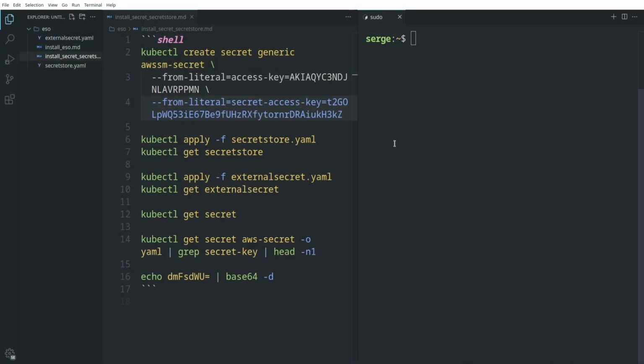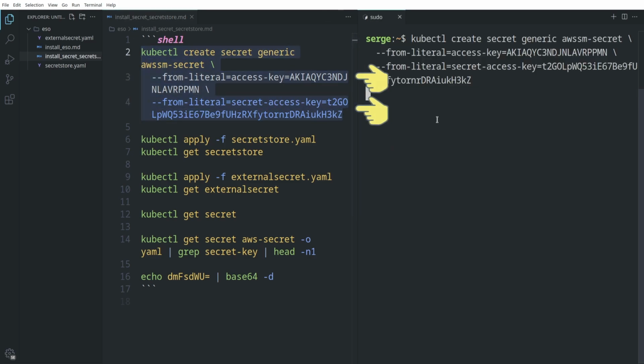We are ready to deploy Secret Store. First of all, we need to create a secret with an access key and secret access key on the Kubernetes cluster used by Secret Store. Paste the values from the previous step and deploy the secret. Well done! By the way, I attached all the files used in the video in the description.